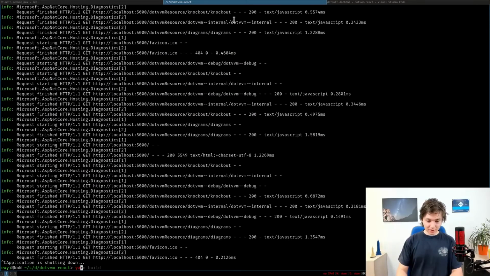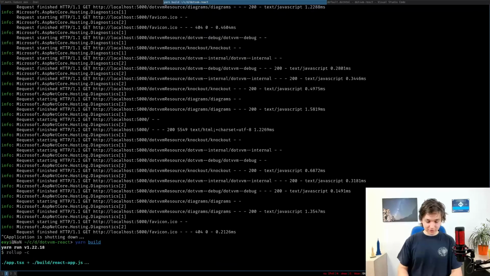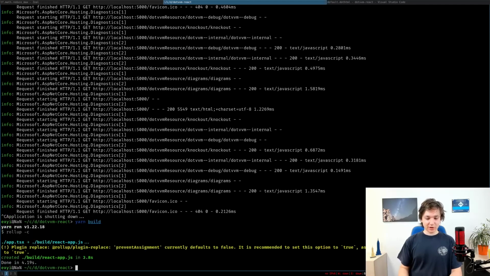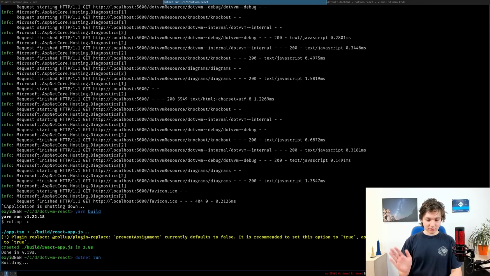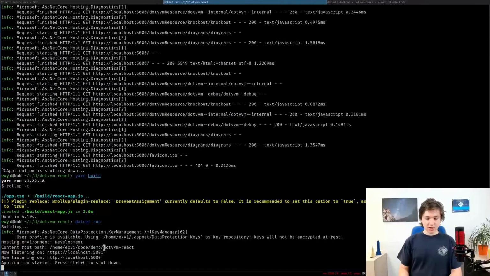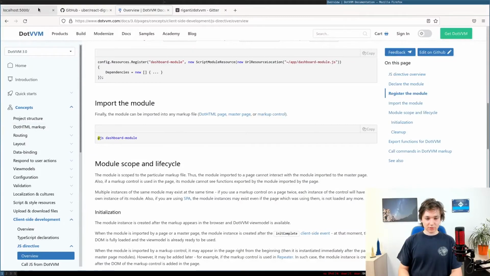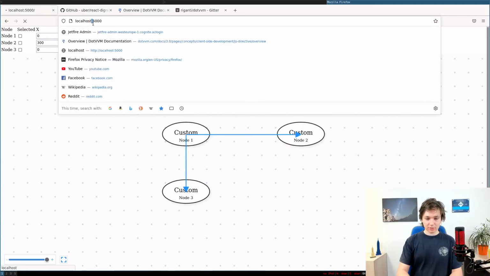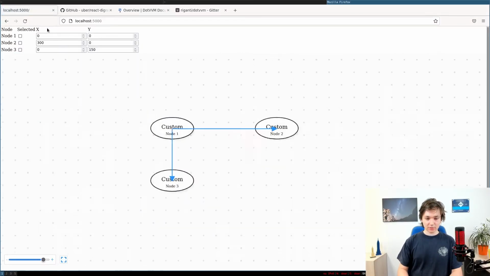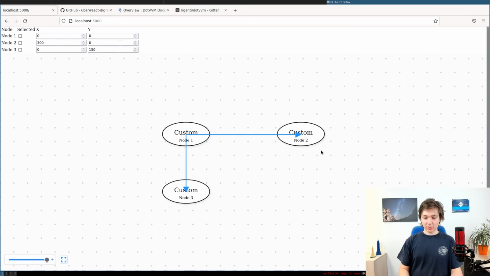I had it running. I am not sure if it was the latest version, so I will just build it and run dotnet run again. I think I should have it open here. Yeah. So this is the React component that we included. It has these 3 edges.